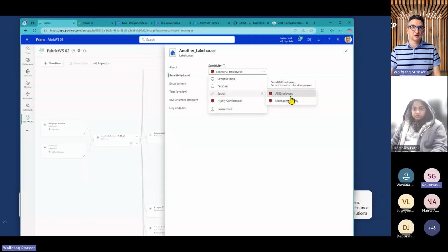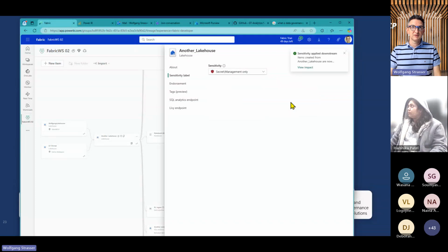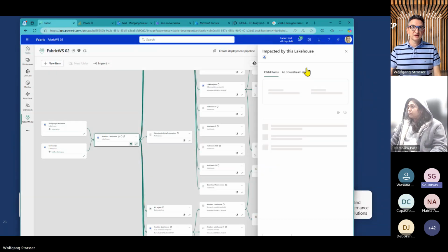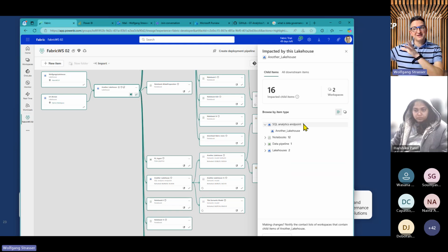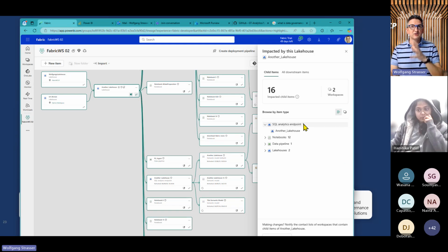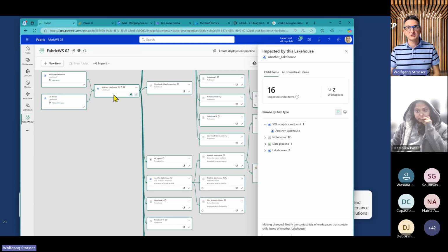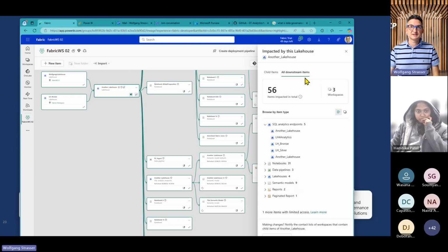So if I change it from all employees to management only, Fabric tells me, hey, there are dependent items. And what happens with those sensitivity labels? Well, they are inherited. If I change it here at the beginning of my data flow and relationship, that sensitivity label is inherited, and not only in the same workspace, but also in other workspaces. So that is the combination of data lineage, data security, and the inheritance of sensitivity labels.